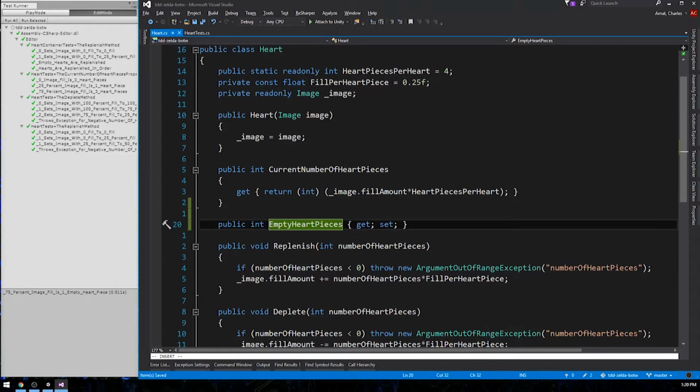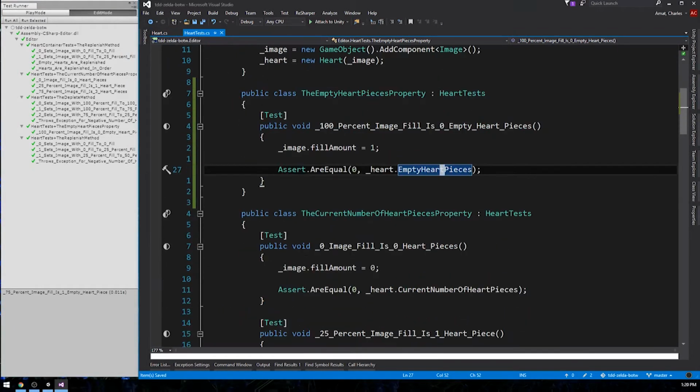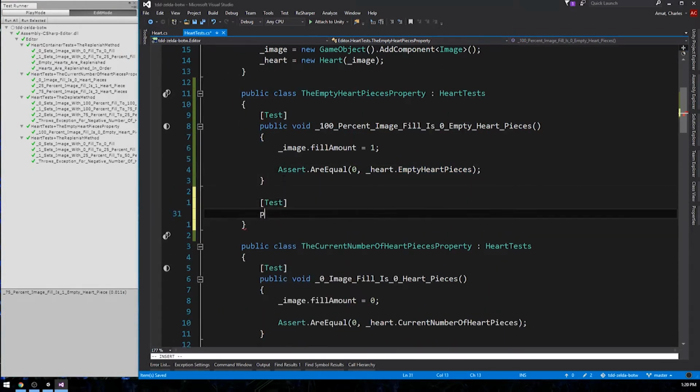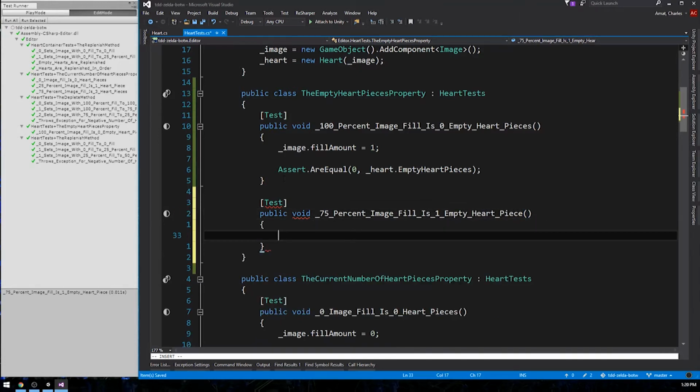Let's run the tests to ensure they pass. Great, now we can move on. The next test will simply assert that a heart with 75% image fill has 1 empty heart piece. If you're just now tuning into the series, each 25% increment of image fill equals 1 heart piece.